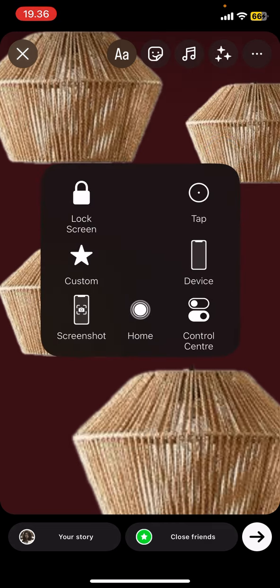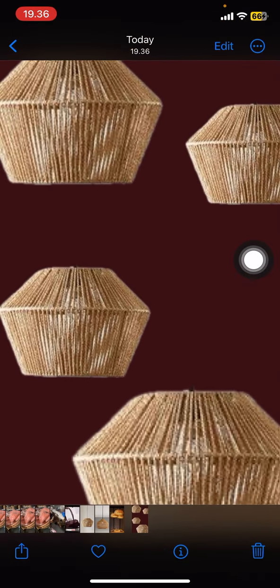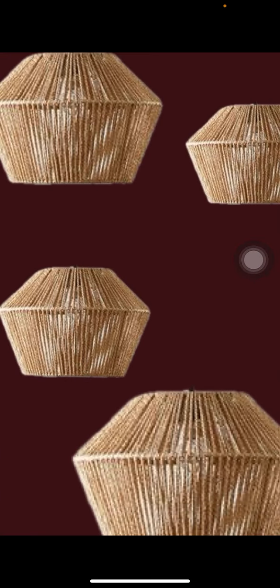Now you just need to go back to your photo library, and this is what you've got. So simple and easy. So that's for today's tutorial.